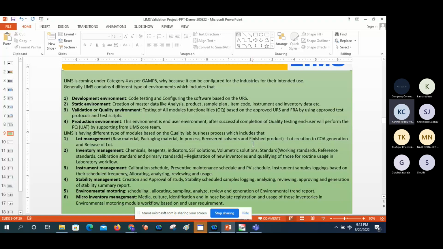Stability management covers creation and approval of the study, stability schedule, sample logging, analyzing, reviewing, approving, and generation of the stability summary report. How we can create the stability study, the stability test article as well as the test protocol, and how we can route those protocols for the stability study approval. Then once you are done, how we can load the stability inventory samples into the stability chambers. So how the samples can be logged as per the stability scheduler.